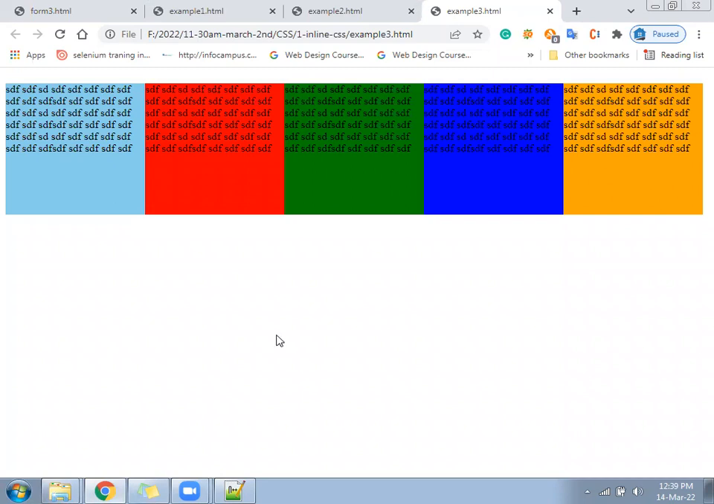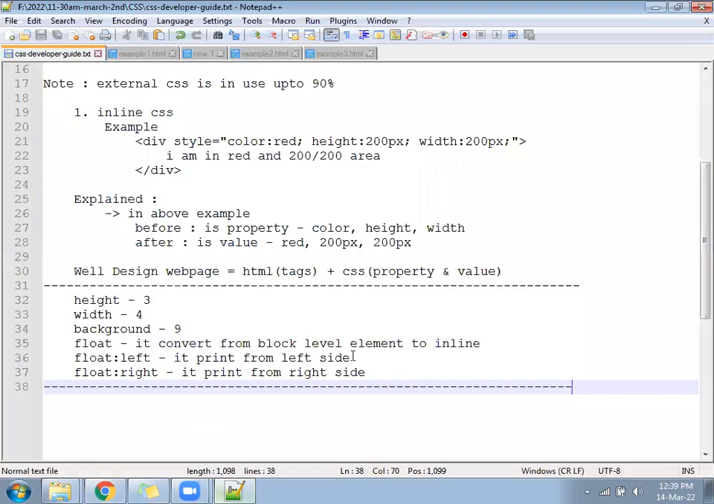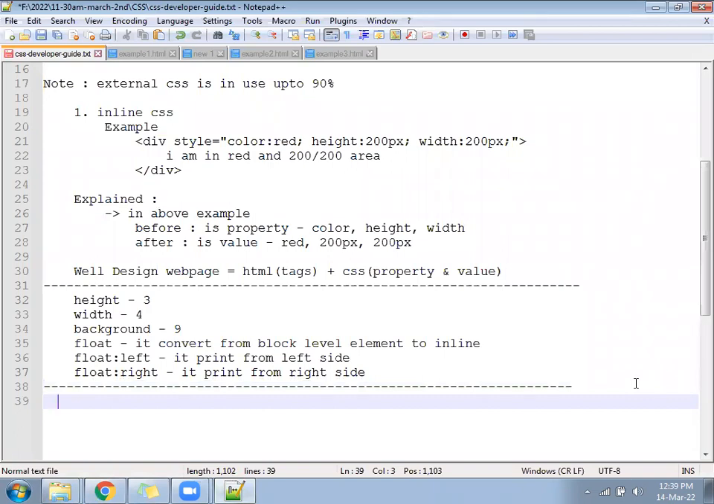So what is the property for that in the HTML? In HTML table tag, if you remember, there is one property called cell spacing. Cell spacing will give the space between two cells. Cell padding will give the space inside the cell. So here cell spacing is not there in CSS. We have a property called padding and we have a property called margin. Margin will give gap space outside and padding will give space inside. Okay. So you can write first some notes for margin.